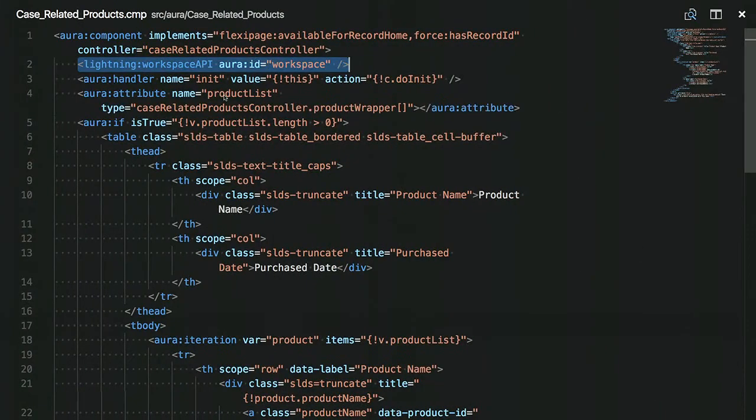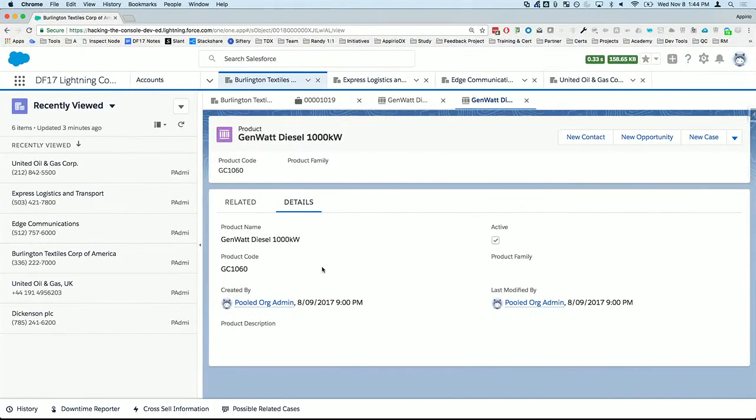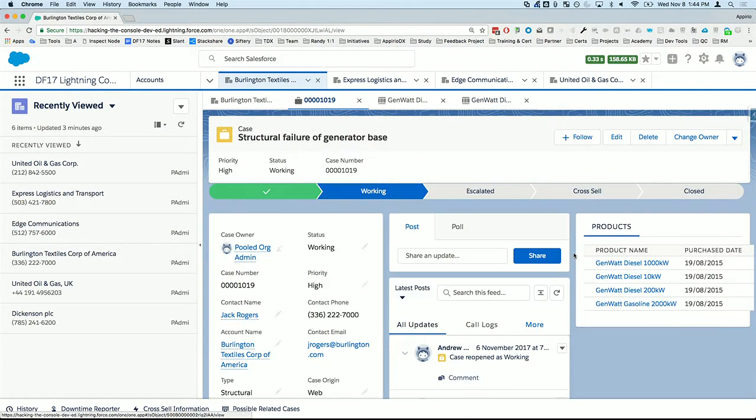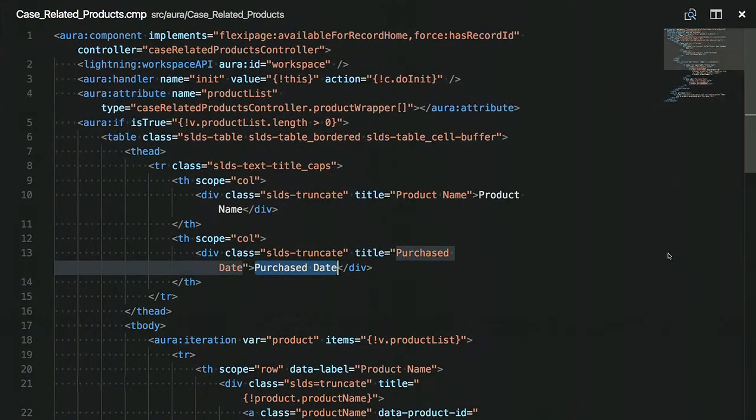So I'm going to go over to the demo here. And as promised, I've got this Lightning component, and it's called Case-Related Products component. And it is, in fact, the exact same component that I showed you there. You can see we've got the markup here for a table. We've got a product name and purchase date column here, which are what you're seeing over here, product name and purchase date. So this is the same component that you're seeing here on the page.